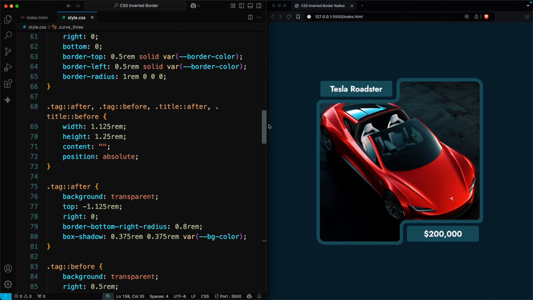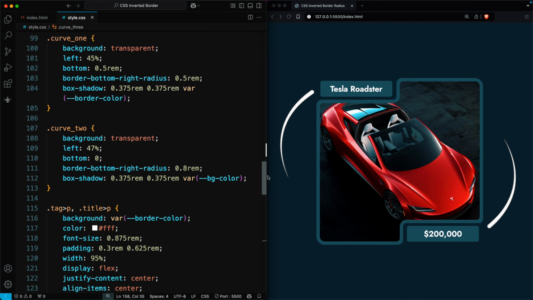By using the inverted border effect, you can create this type of card design.